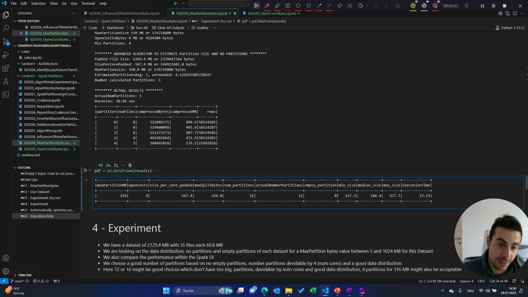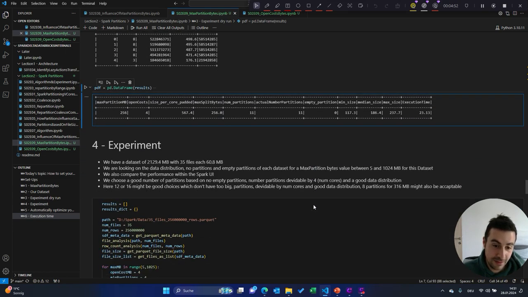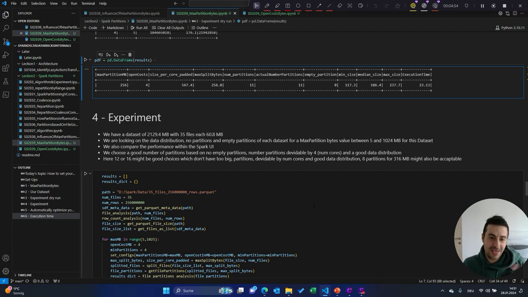So, how it looks for only one: we can see the max partition megabytes, 256, the open cost, the size per core padded, max split bytes, number of partitions, the number of empty partitions, that's what the analysis function did as well, and the minimum, median, and max size. Just to see, okay, do we have deviation of the data there without going to the Spark UI straight away. And I don't want to talk about it significantly more, because let's have a look at the actual results.